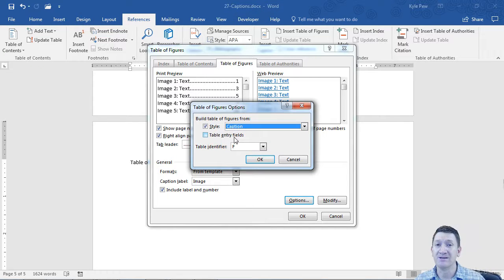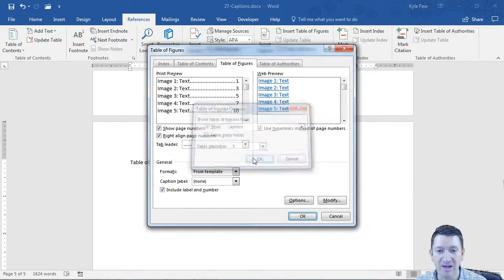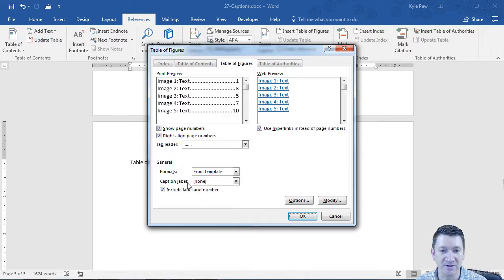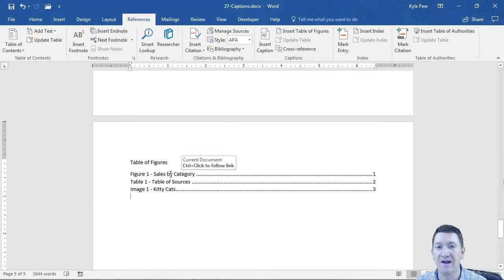Your captions, the ones that you added below the chart, the table, and the images, that little bit of text, that caption in there, by default uses a caption style that's built into Word. So, I hit OK. See here, caption label, when it's set to none, it's no longer specific to image or table or whatever. I hit OK. And now I've got all of my captions, all within my table of figures.